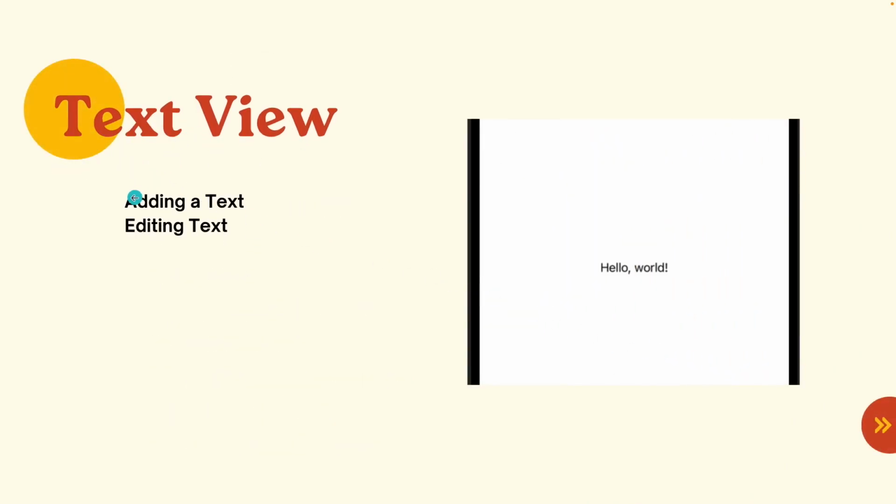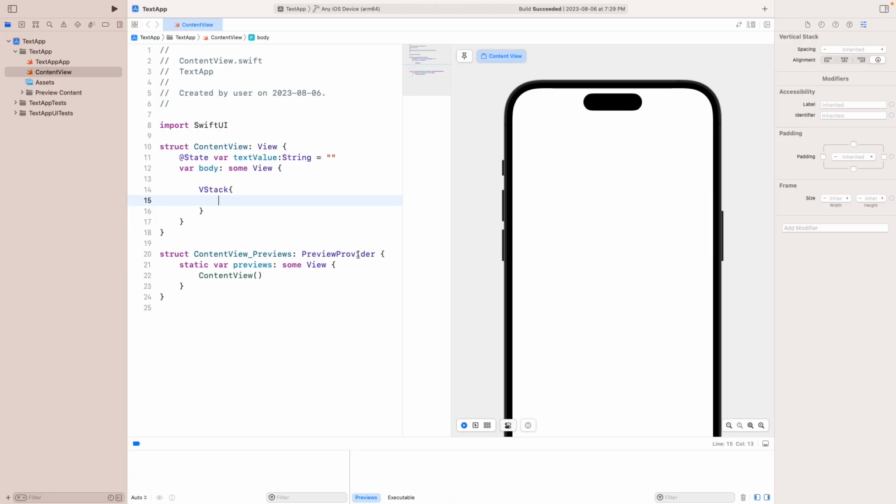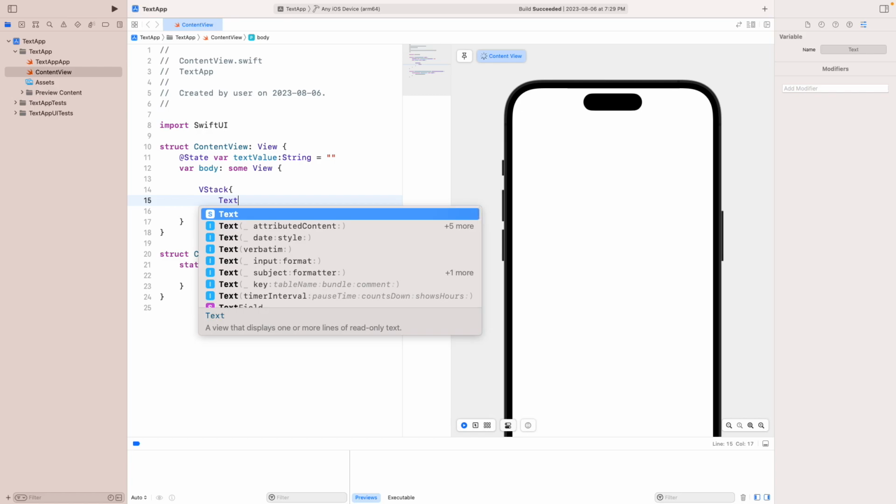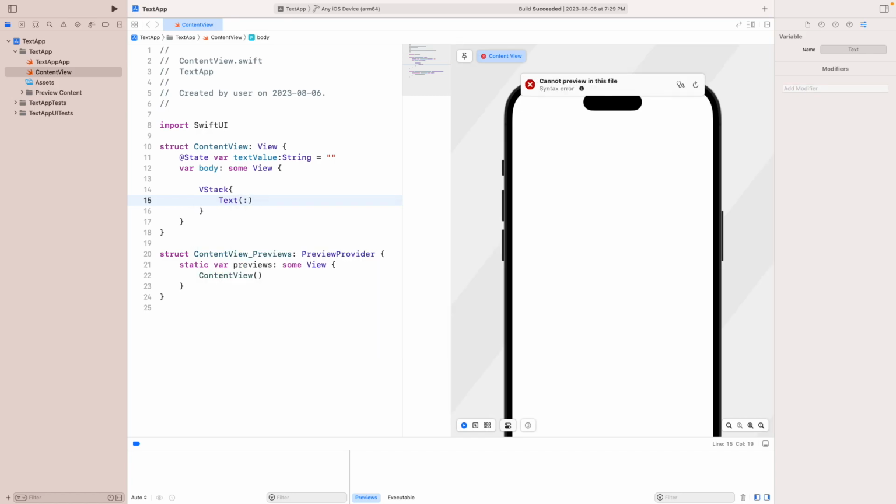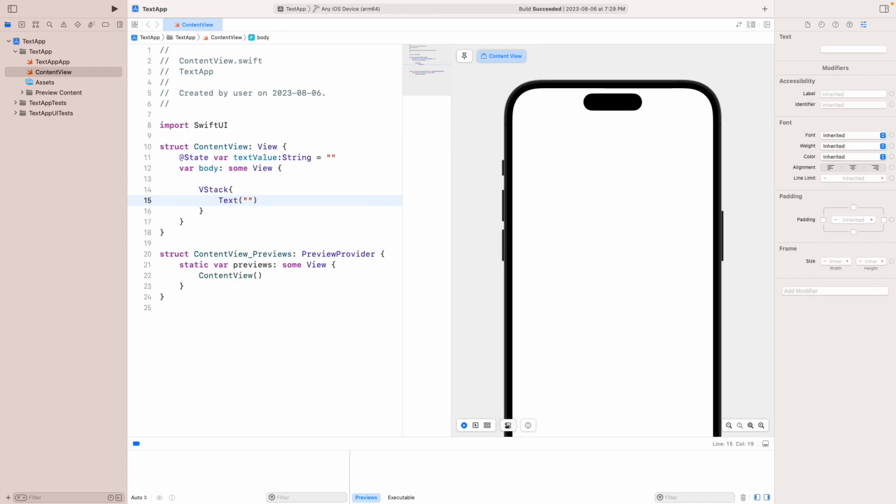So first things first, how we can add a text view and edit. So how to add a text view? It is very simple and straightforward. So what we'll do is text and enter whatever we want to, similar to what we do in Java. Hello world, right? Okay, as you can see, it is previewed here on our right side on the phone screen.